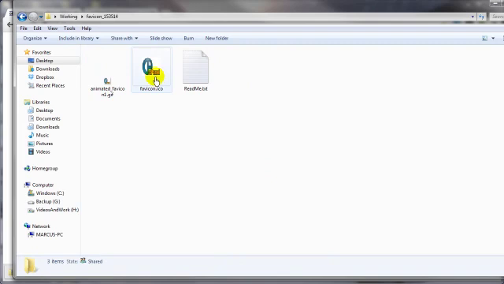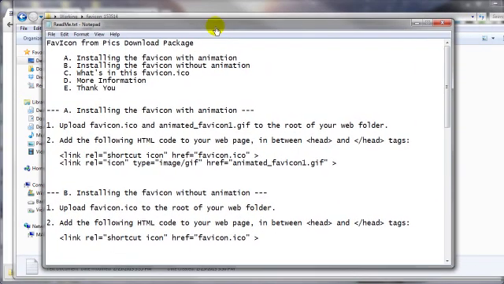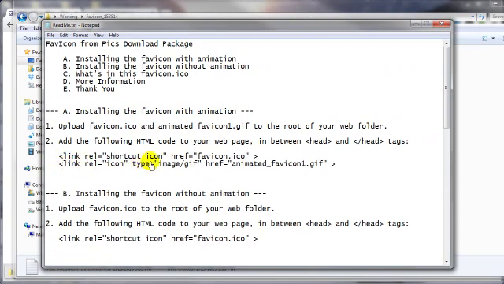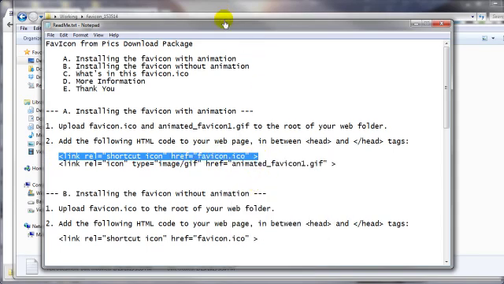Again, you've got 2 images here. This is really the only one that I want to mess with. This one here would be animated if you chose to customize your favicon by using the animated GIF, but I didn't, so I'm not going to bother with that one. But if we open this up here, this gives us the instructions on what to do. Basically at this point, since we're not going to use the animated GIF, this is the only line of code that we need. So I want to copy that into my clipboard.